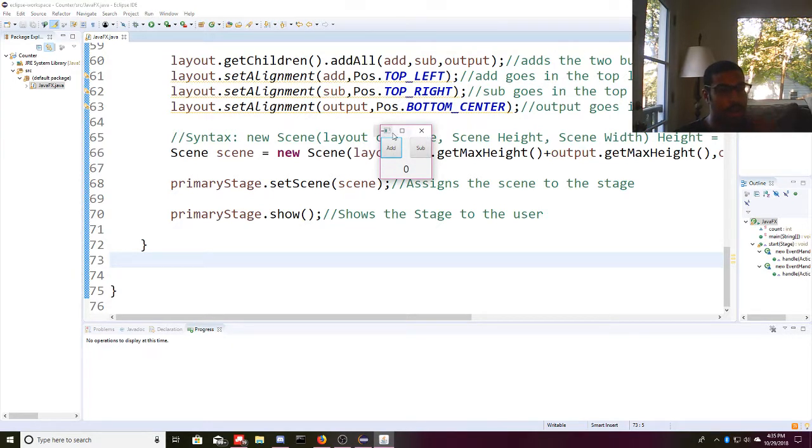Or almost, because I did make this on my Mac, and this is supposed to be 100 by 100 window. However, for some reason, it cannot go below 100. So it's a little bit more than 100. If it wasn't 100 by 100, add and subtract would be right on top of each other, adjacent. But the functionality is still there.